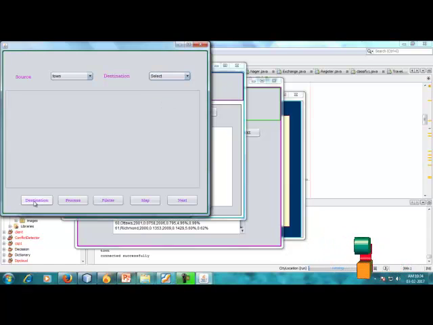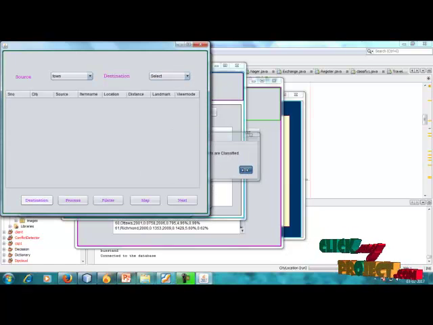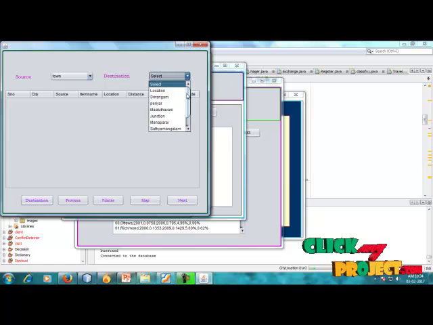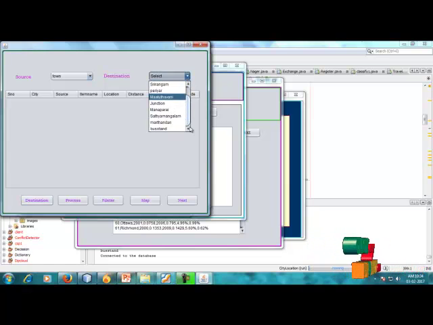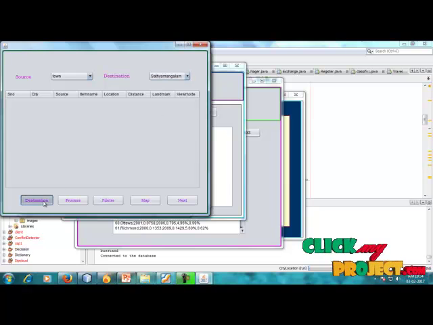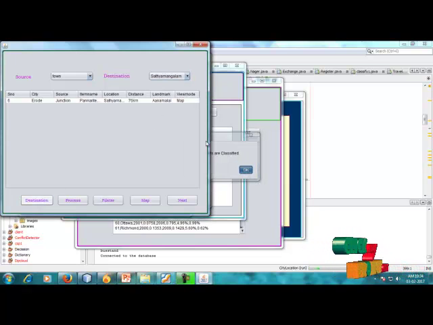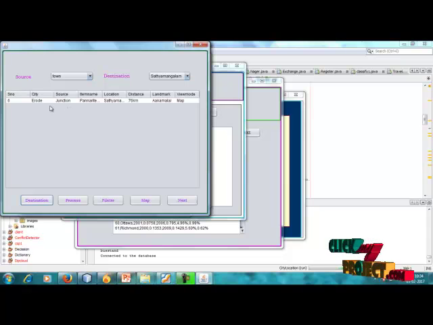Click the destinations, the results are classified. This is our destination. I'm choosing the source and the destination. Click the destinations. The city name is Erode, this is our source. The destination name is Temple. Our location is Satyamangalam. This is our distance calculation for the source and the destination. Our landmark is Anamle.